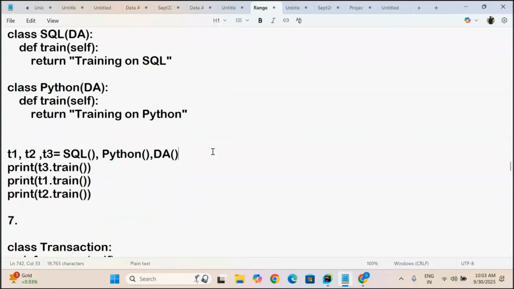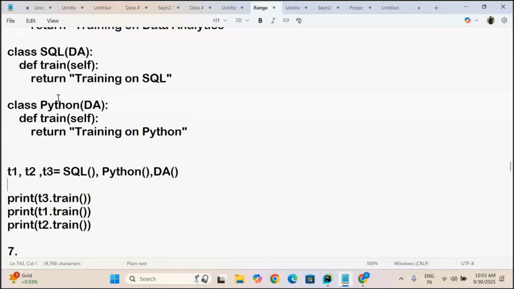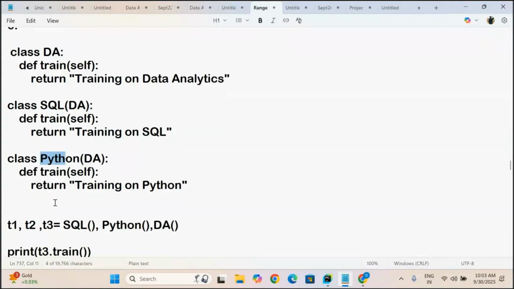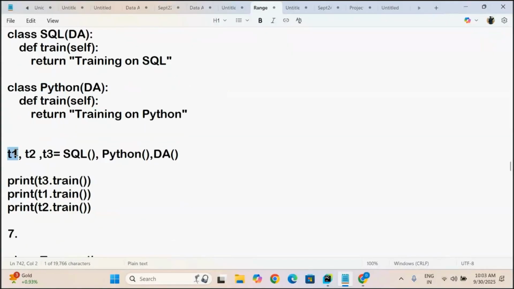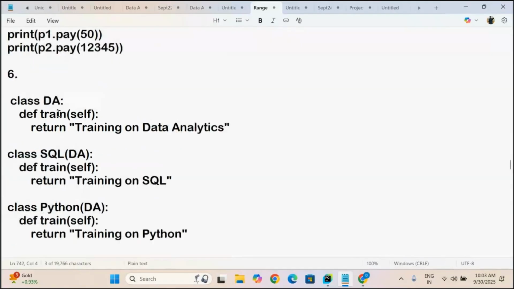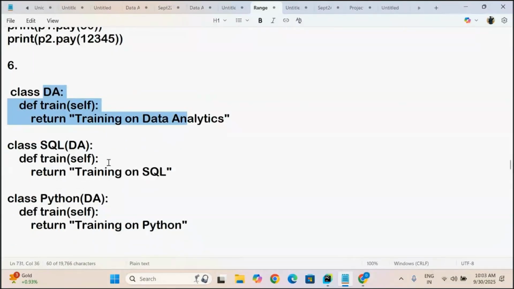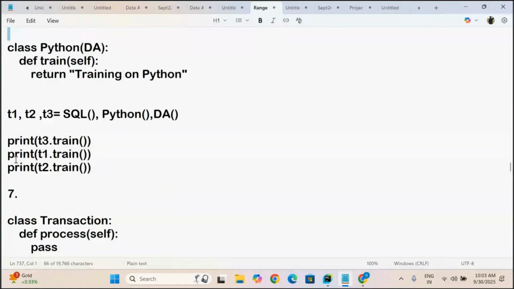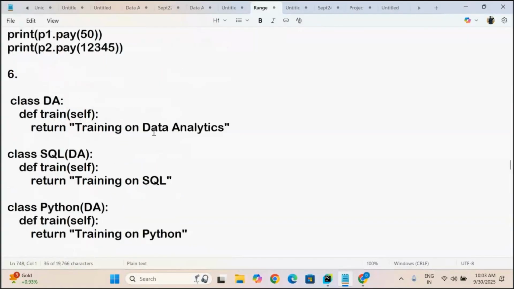Then I am creating one variable for all of these. For Data Analytics, for SQL, for Python, I'm creating one variable each, just like the training method: training 1, training 2, training 3. So now I want to print. Training 1 will give you Data Analytics, training 2 and 3 will give you SQL and Python. Just like that, we'll try to do it.